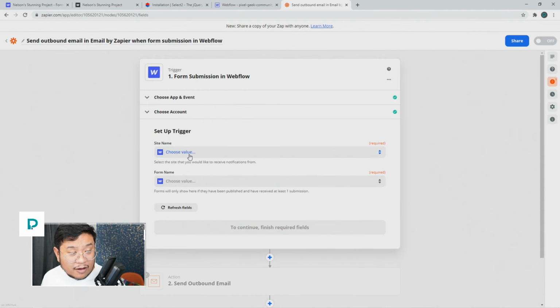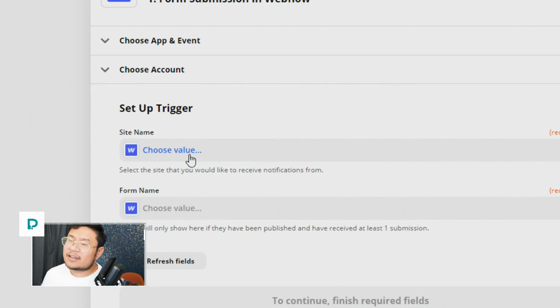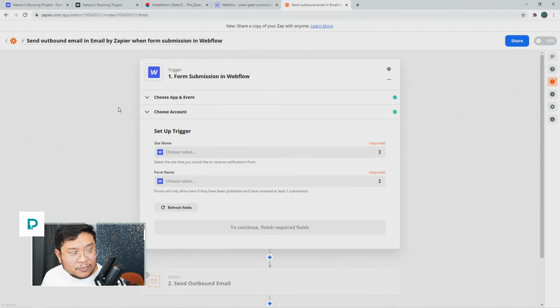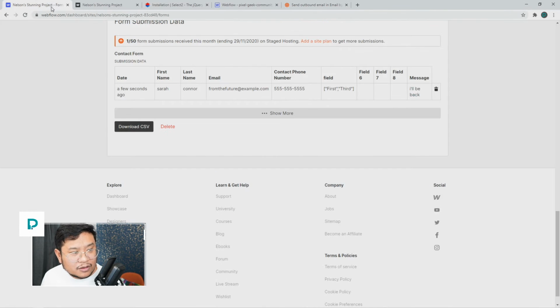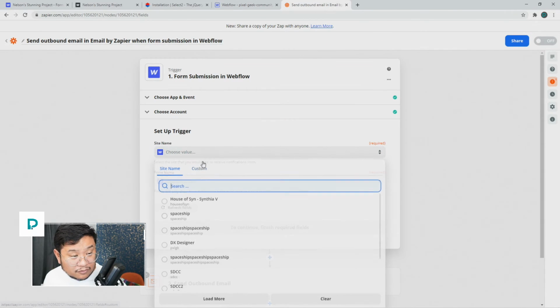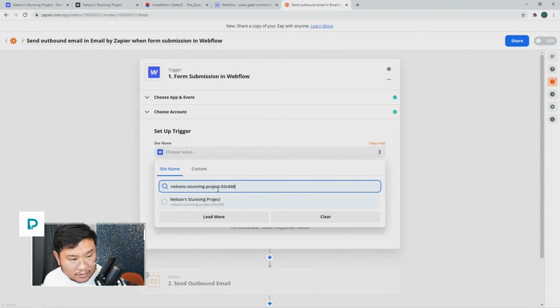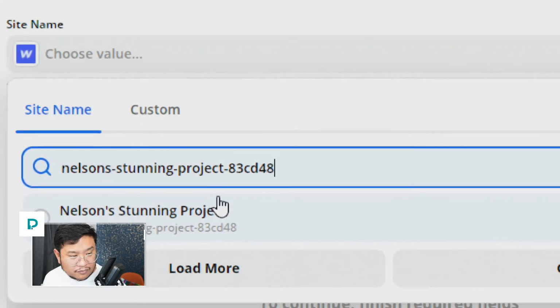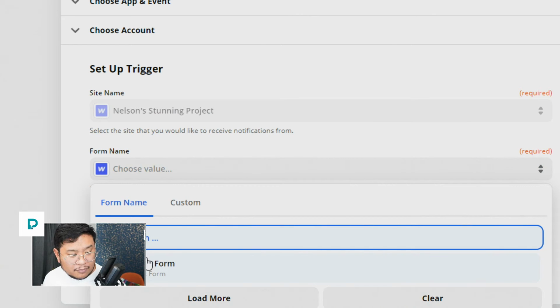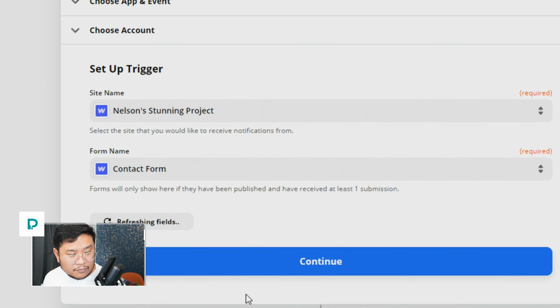And so now after you connect your Webflow account with Zapier, then you can search through your sites. So what's this one called? Nelson's Stunning Project. So that's the name of it. So I need to find it. There we go. So I found the site that I'm working on. The form name, contact form, continue.